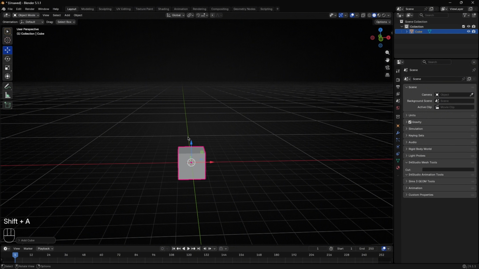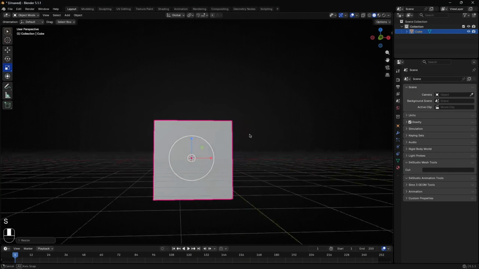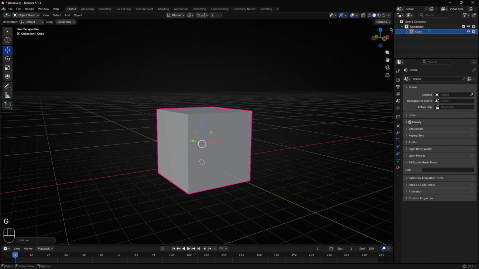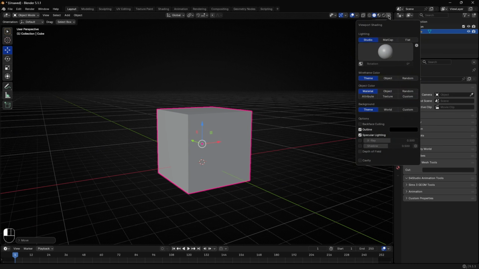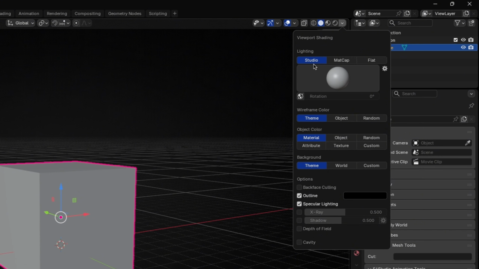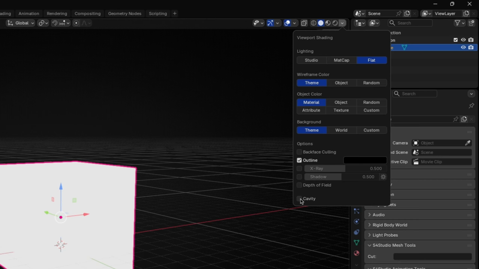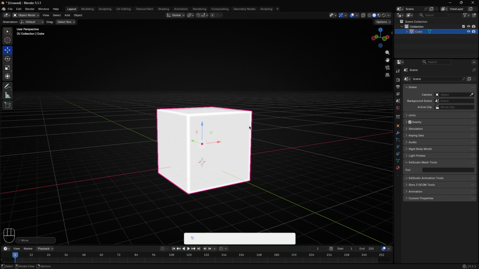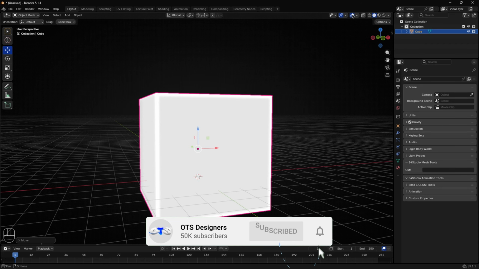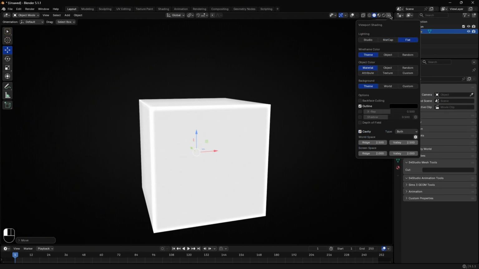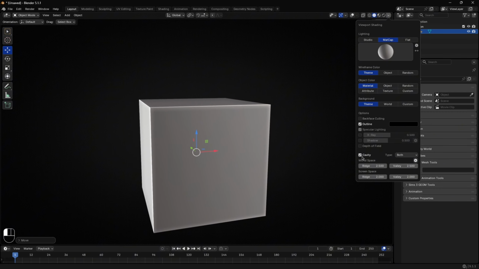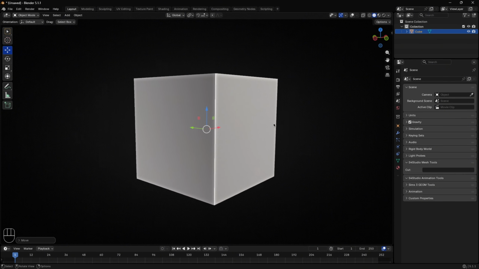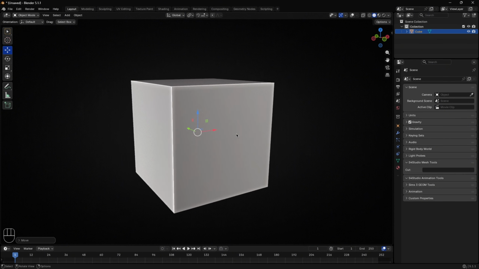Click Shift A, add a mesh, and you see how it's just this basic gray. You can come here to your viewport shading. By default, it will be on studio. Most people like to use flat. Turn cavity on. Make sure it's on both, and turn all of these up. And that's how their models have this type of shading. Personally, I use matcap with the same cavity settings. It looks more pleasing to me.